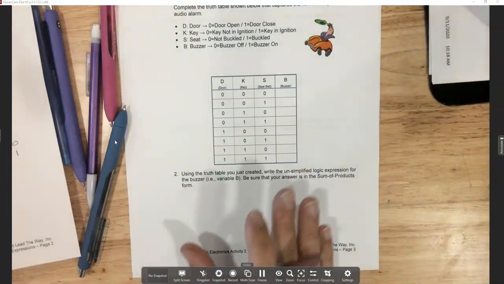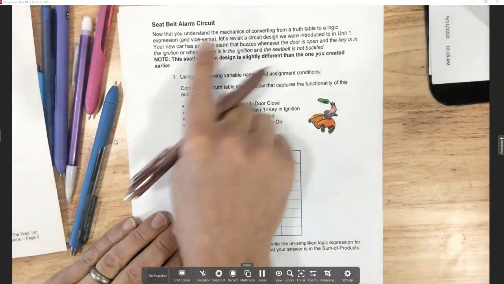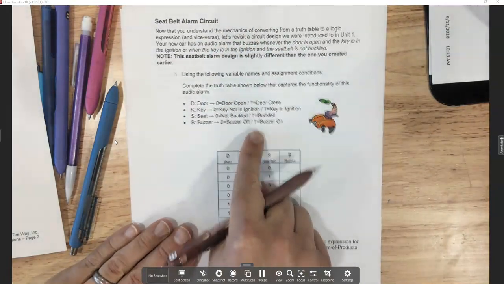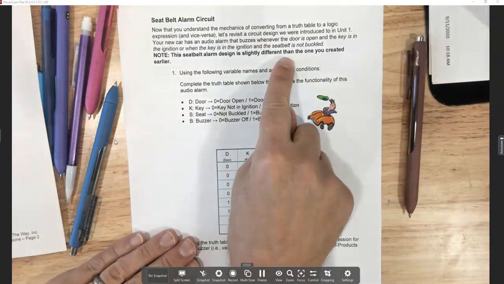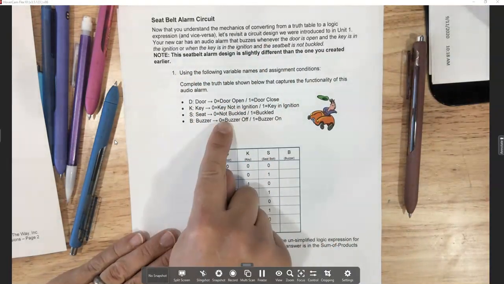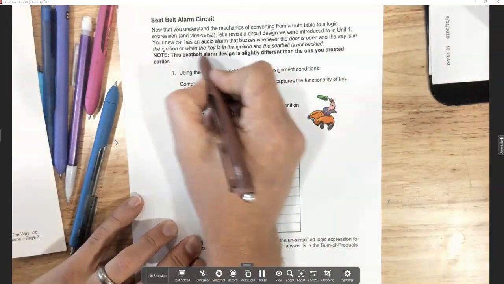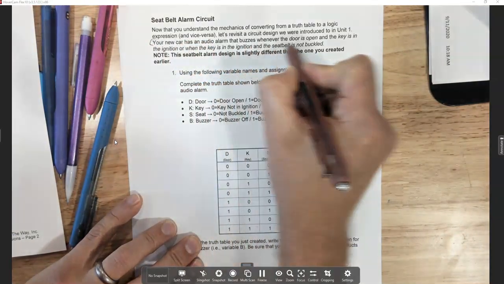And then basically putting it all together. Now this, you just read it, kind of tells you, hey, we are revisiting a circuit we already did in Unit 1 or talked about. But they note that this is slightly different, and they're giving you very explicit instructions in terms of what's 0, what's 1. And they're telling you here, your new car has an audio alarm that buzzes whenever blank.